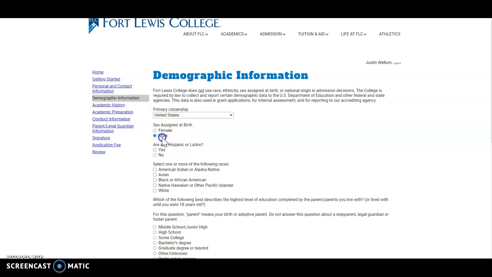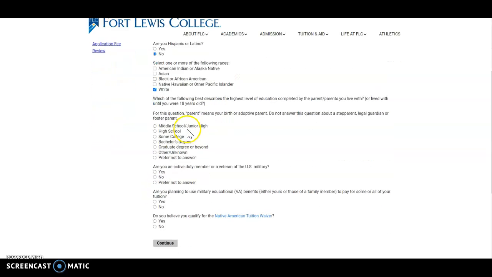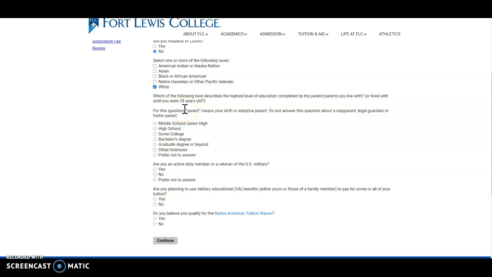Answer the following demographic questions to the best of your ability. Then talk about your education for your parents. Again, this means your birth or adoptive parent. This is not about step parent, legal guardian, or foster parent. If your parents went and did some college, answer what would be for that.